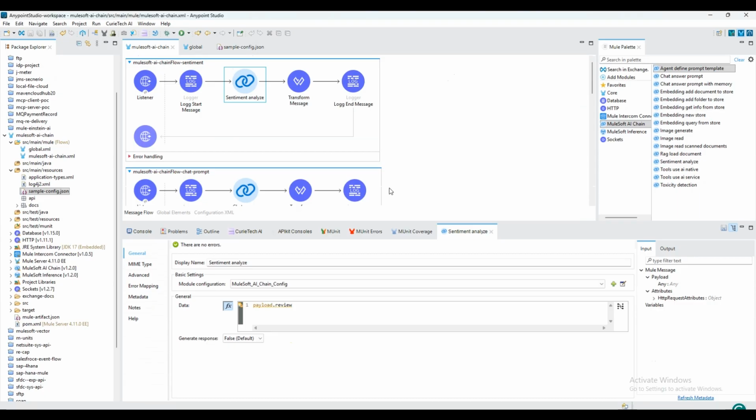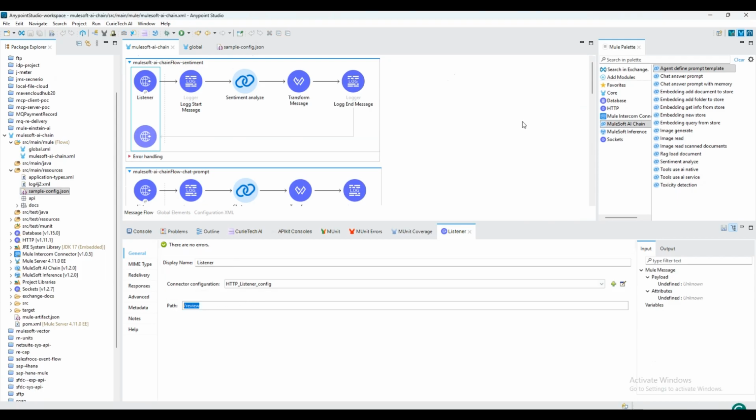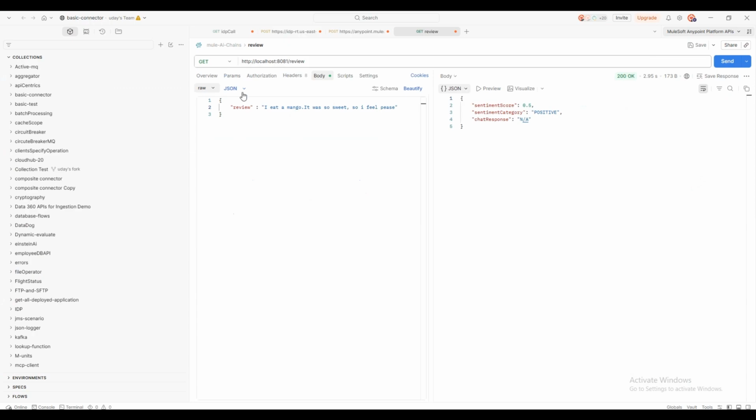Based on the Ollama services, our AI MuleSoft chain is going to work in our flow. So the endpoint is going to be review. Let us trigger how it works and check it over there. Go to Postman. I already configured HTTP localhost 801 review. See, before, I wrote: I ate a mango, it was so sweet. It was giving a positive review and it was giving some sentiment score. Let us change the text and check how it works.